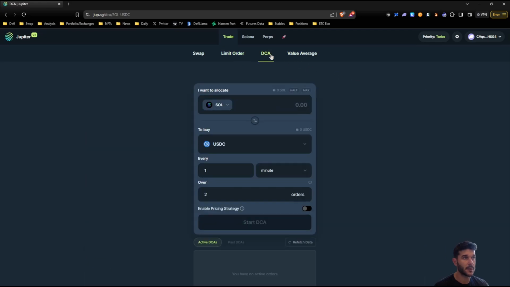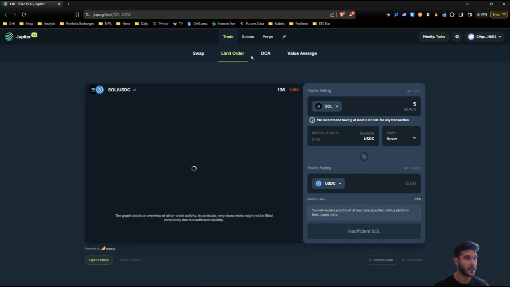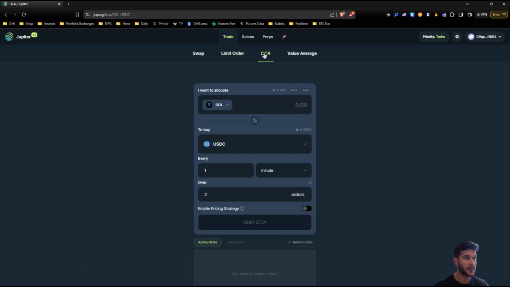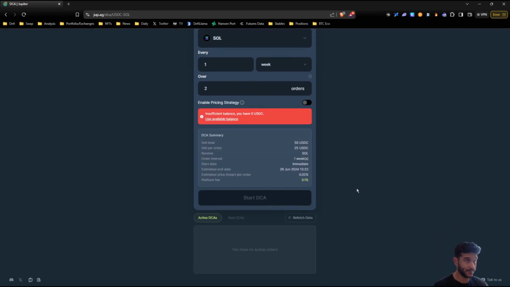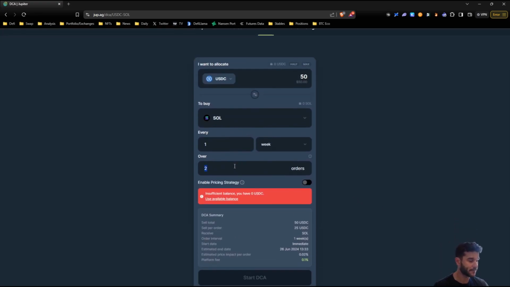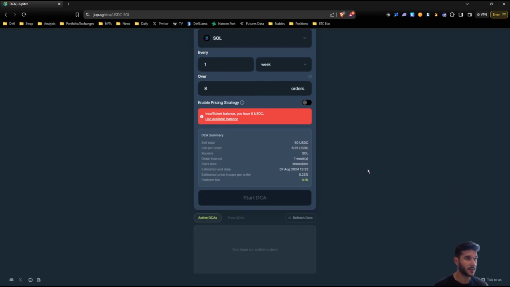The DCA tab, dollar cost average, is essentially a way for you to have regular, timed buys. So a limit order is just a one-off purchase. A dollar cost average is going to be however frequently you set it. Let's say you want to buy $50 of SOL every week, and you want that to go on for 8 orders. Then you have this set up, and every week this will buy $50 worth of SOL, no matter what.